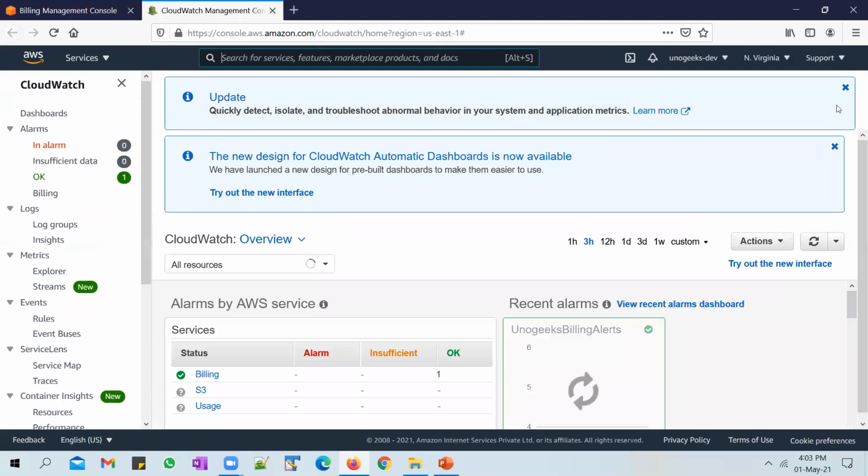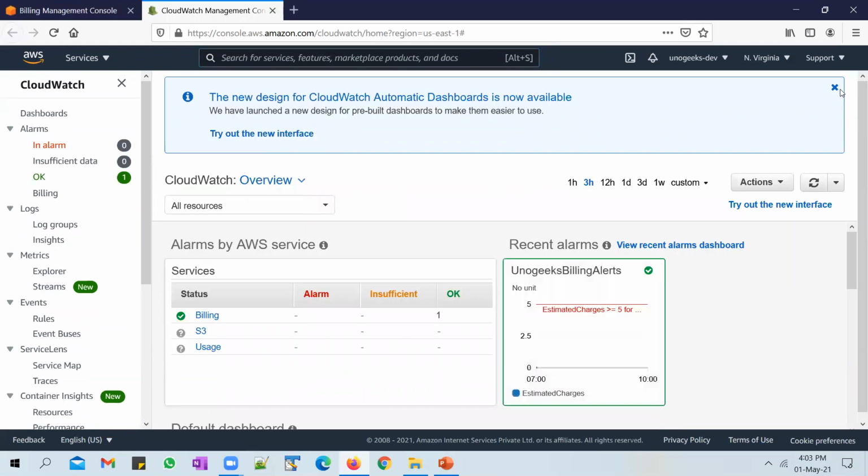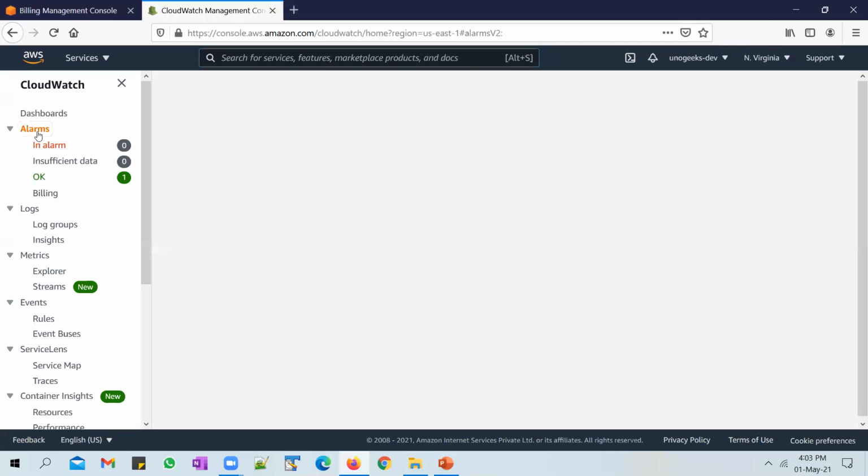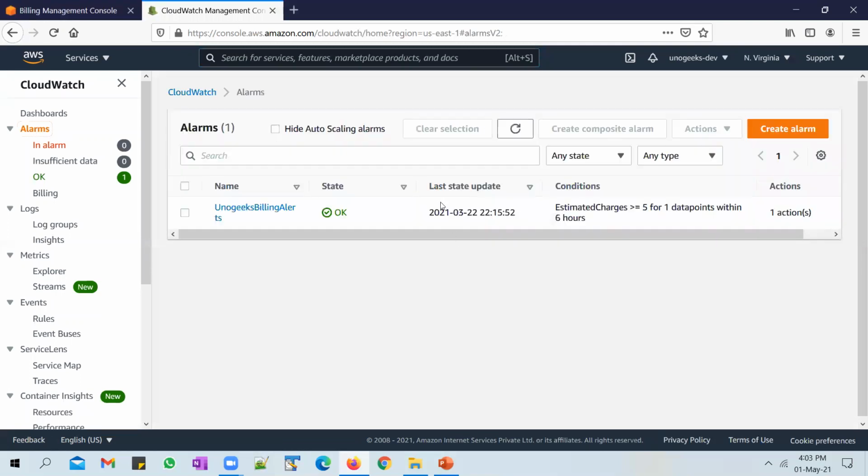And you can create a new alert that you want. So yeah, we can go ahead and create a new alarm. You click on the alarms. There's one alarm that I have already set up, which will let me know the moment billing exceeds $5. And we're going to set up something similar here. We'll do a quick hands-on.